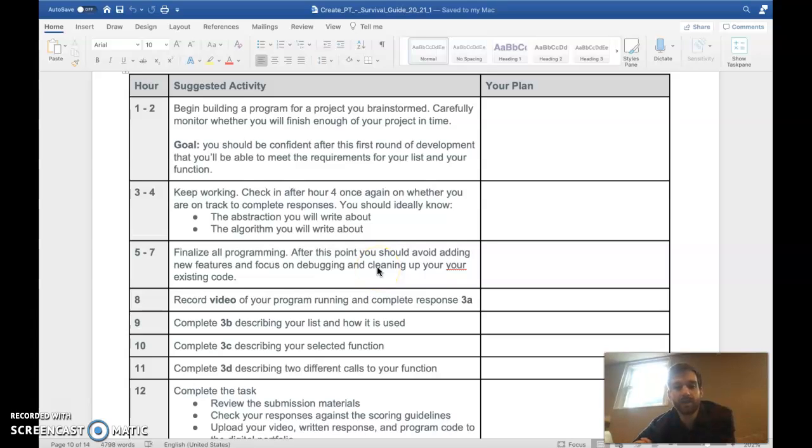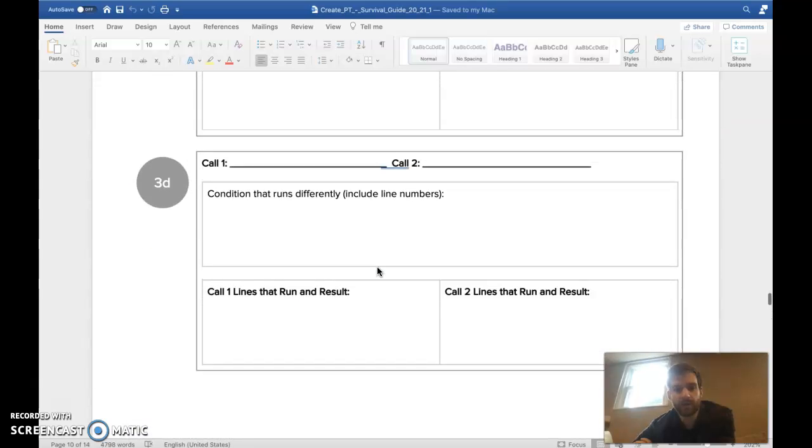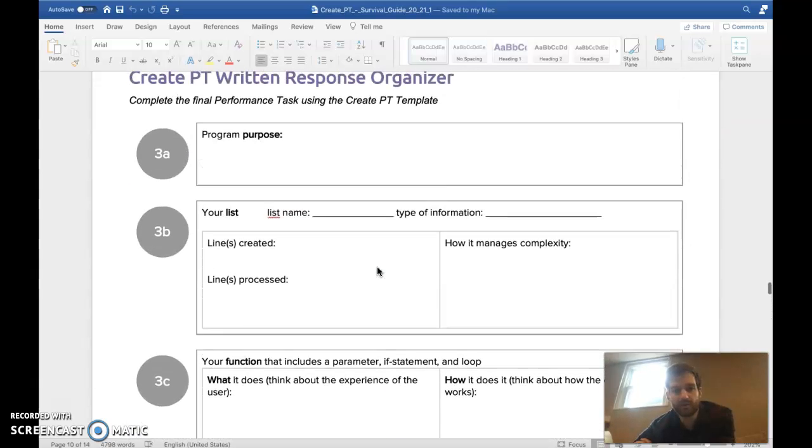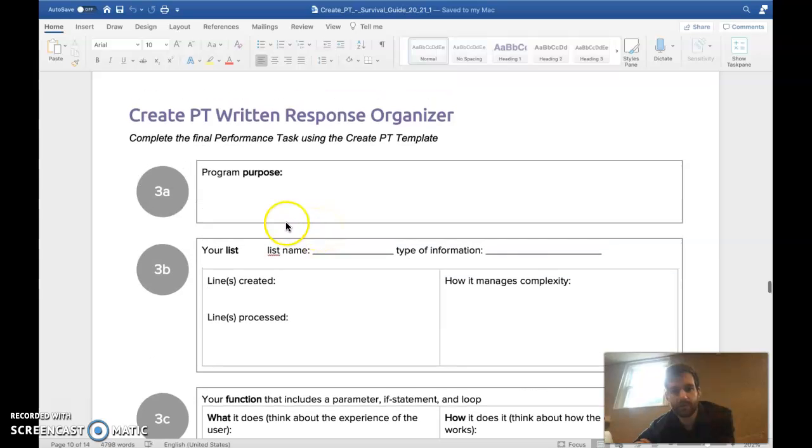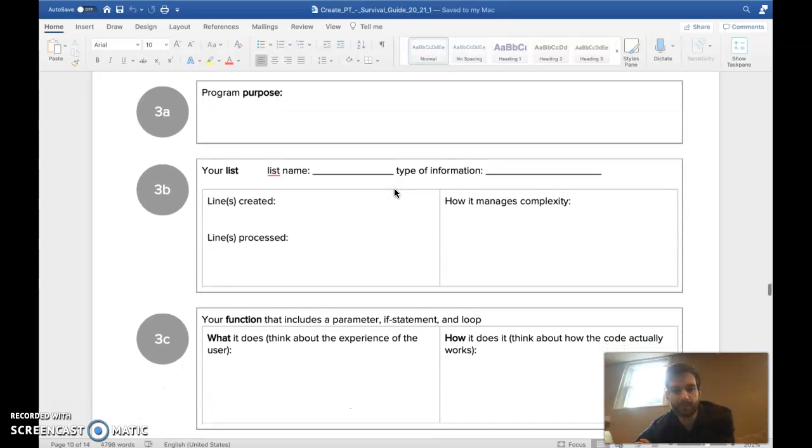One thing that I would double check is, as you're working, I would continue to fill out this written response organizer, because if you add this information here, you can basically just copy and paste it into your written responses and it'll make it much easier for you to do.